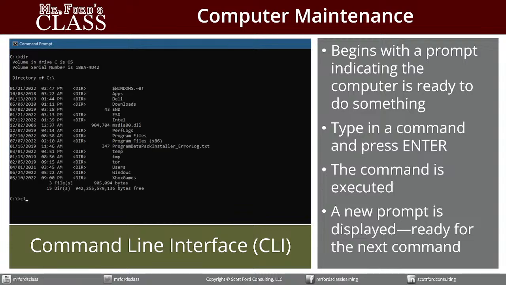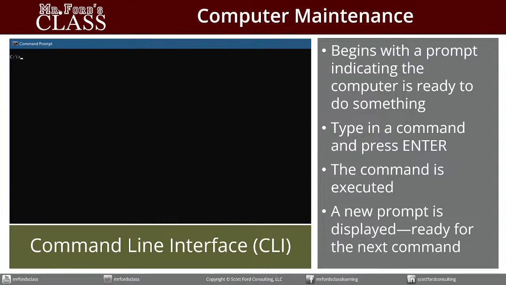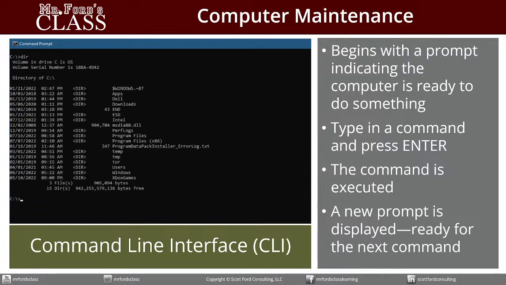To our command line interface. We begin with a prompt indicating the computer is ready to do something. Like I said, you type in your command, you press enter, the command is executed, and then a new prompt is displayed telling you we're ready for the next command.